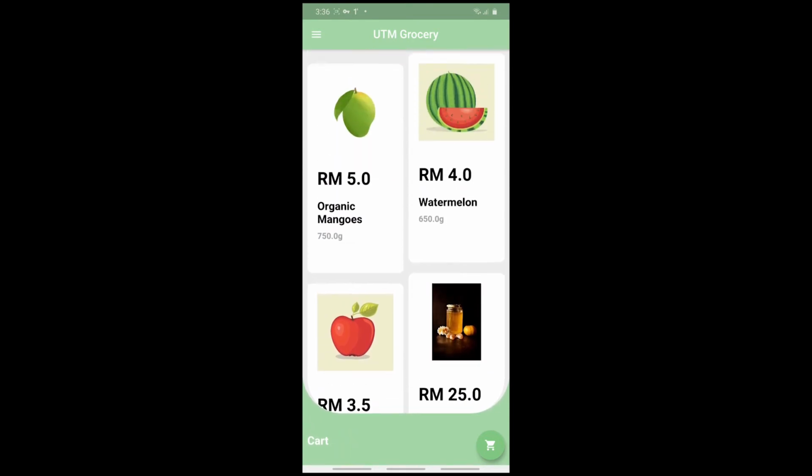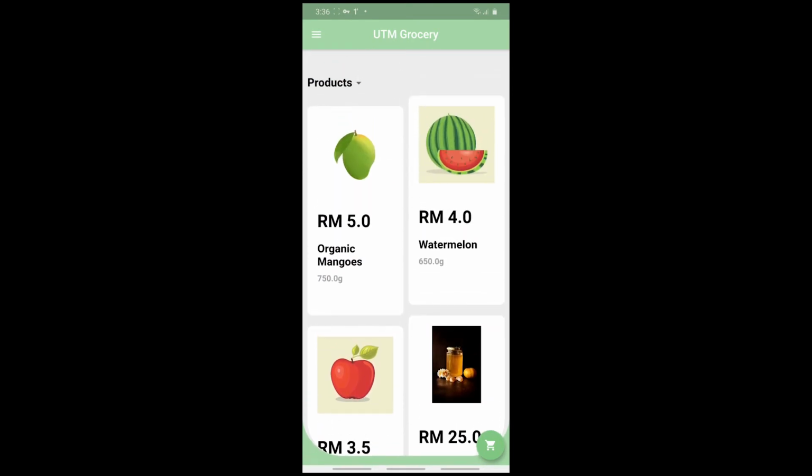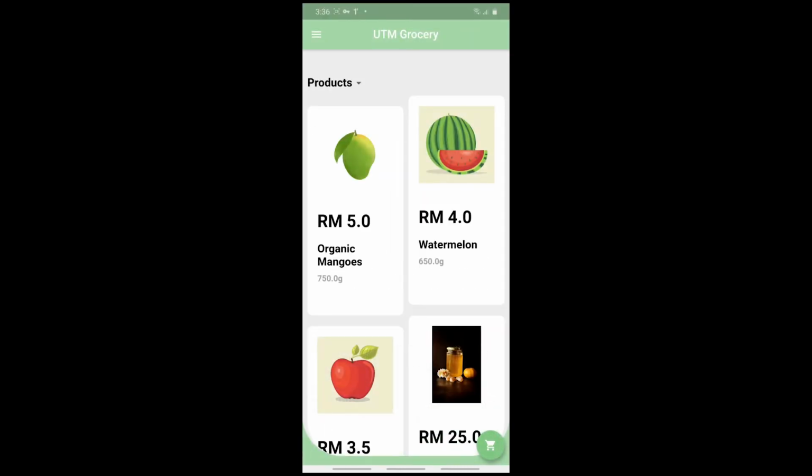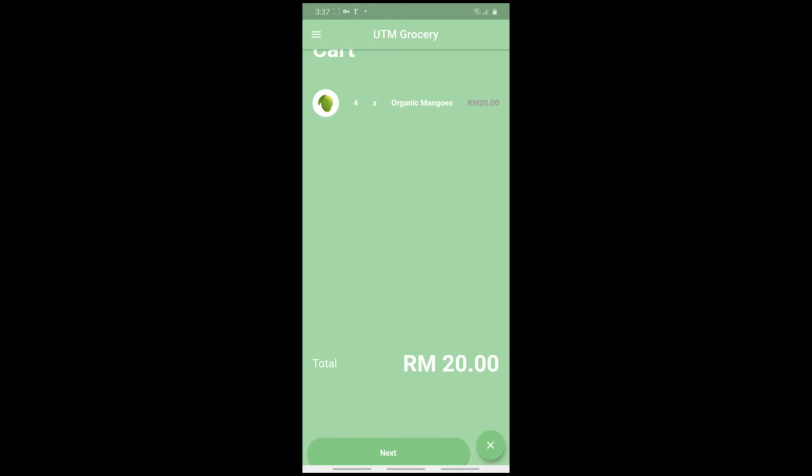So let's add some product into the cart. Let's say we want 4 mangoes. So as you can see, it shows the number of mangoes that the user wants and also the price of it. So if I increase it to 4, the price amount increases. So let's add it into the cart. So now you can see the product is added into the cart.